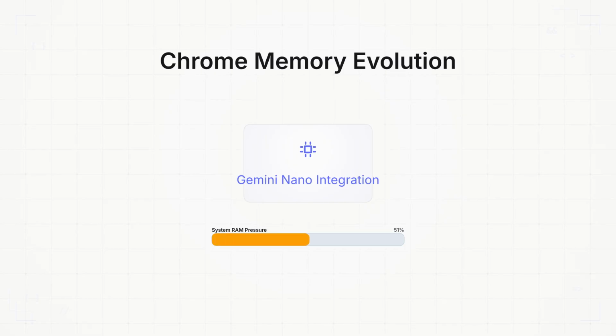For years, Chrome has been the subject of jokes regarding its memory consumption. But recently, something changed. Google quietly integrated Gemini Nano, a local large language model, directly into the browser engine. While the marketing focuses on privacy and AI-powered features like Help Me Write, there is a hidden tax being levied on your hardware. When you enable these features, Chrome doesn't just use a bit more memory. It carves out a massive, persistent block of your RAM, often exceeding 4 gigabytes.